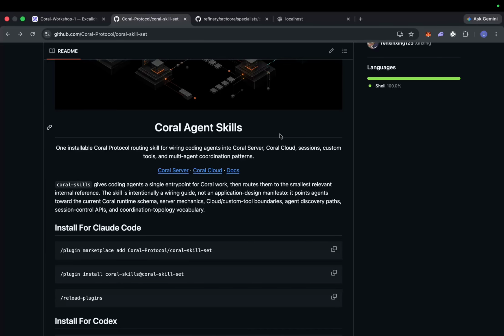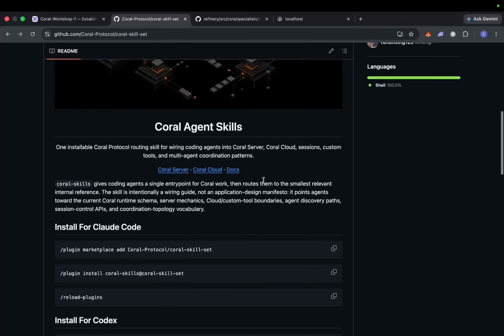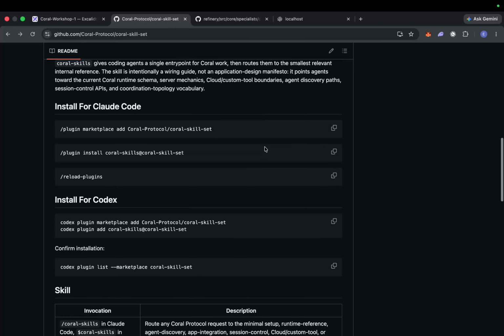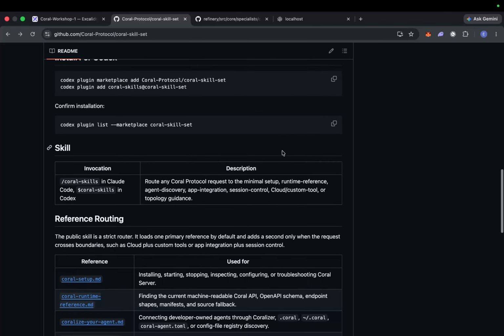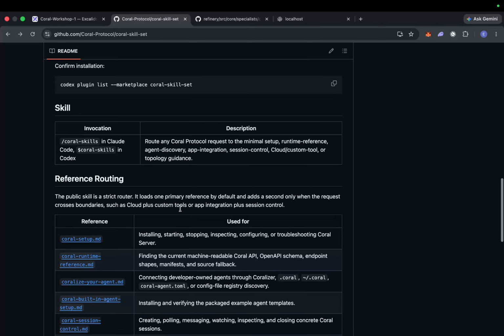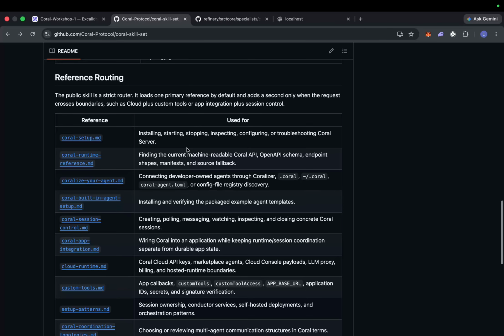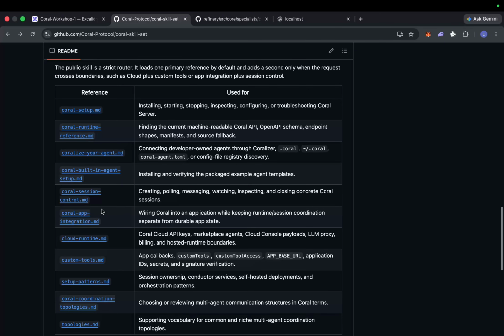I have a series of examples prepared for how to use the Coral agent skills inside of Codex. These are available to use today, so you can install them on whichever coding agent harness you want to use and just follow the guides here on how to invoke the skills, and also take a look at the references to get an idea of what's going on with the skills under the hood and what it's teaching the agents.